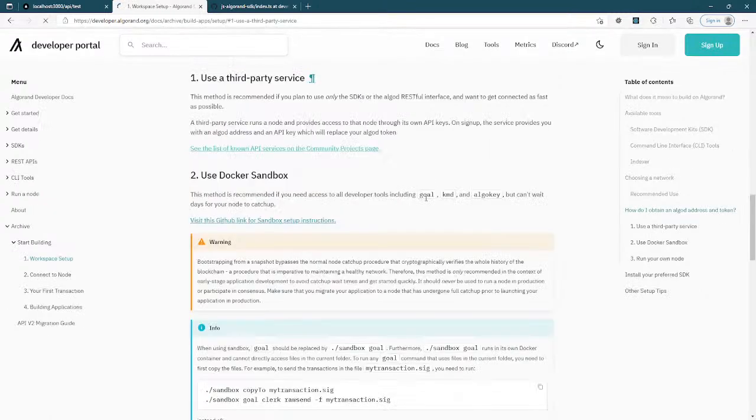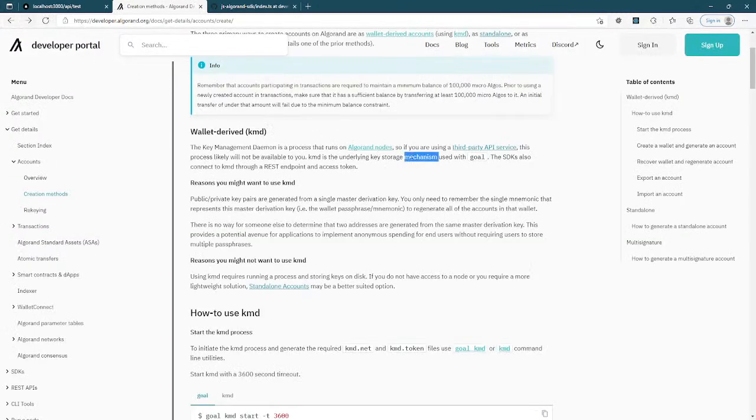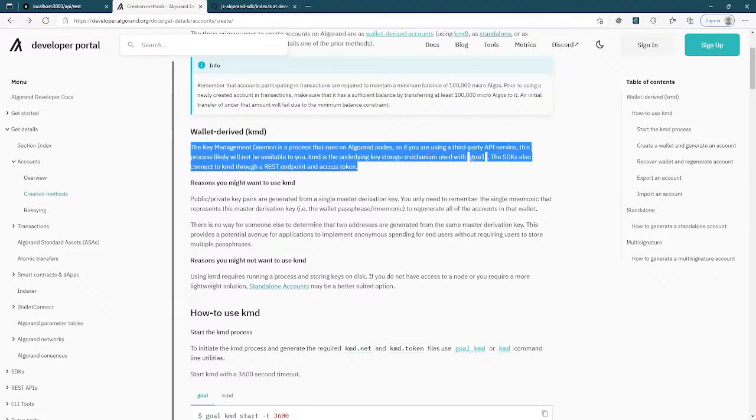So if you are using a third-party API service, this process likely will not be available to you. So that's what it's saying. Likely it's not even available to me. KMD is the underlying key storage mechanism used with Goal. The SDKs also connect to KMD through a REST endpoint and access token.